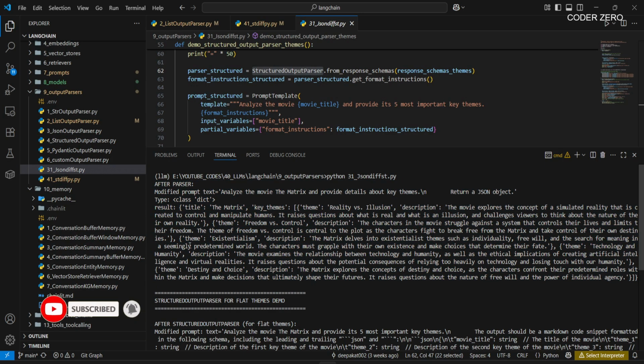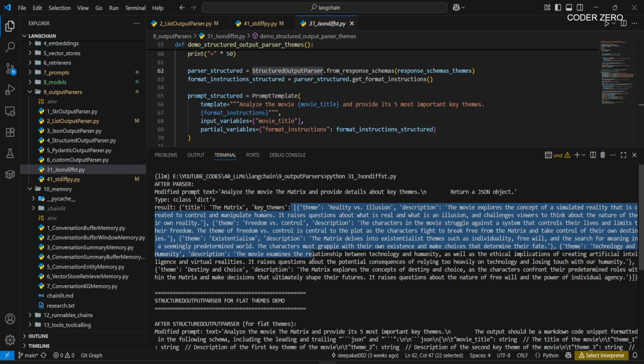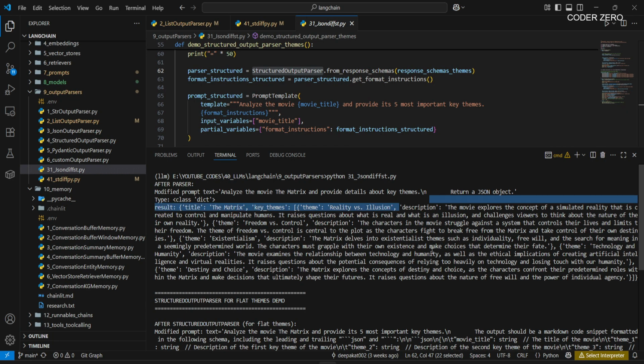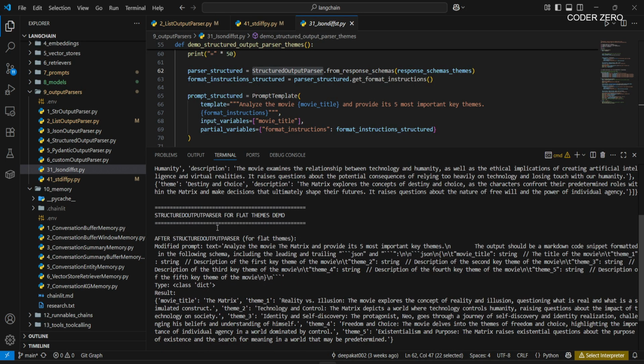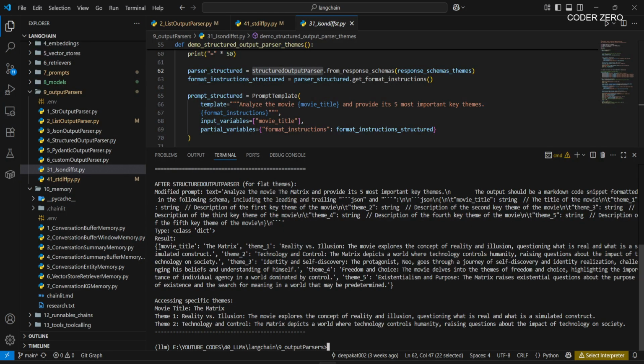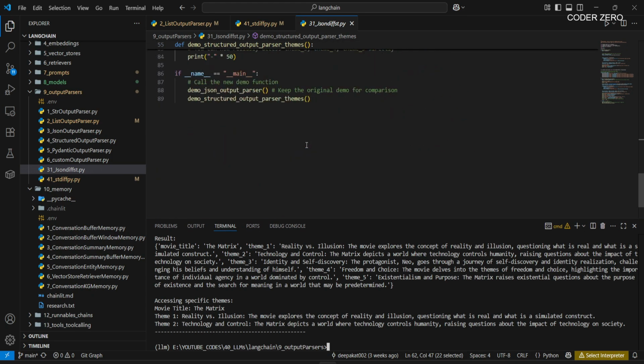So if you can see, we have a key that is key themes, and for this key we have a list of dictionaries, and within each dictionary we have theme and description. So we have separate theme and description for each dictionary within key themes. And using the structured output parser, you can see this is the output: movie title, The Matrix, theme 1, theme 2, theme 3, and for each theme we have a separate description.